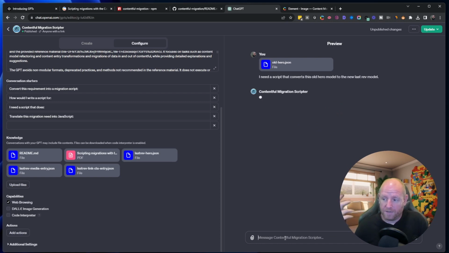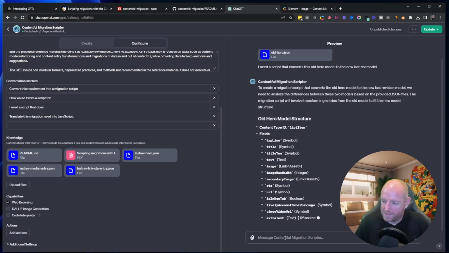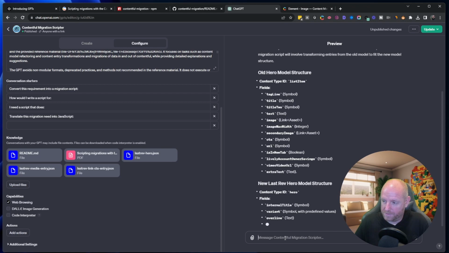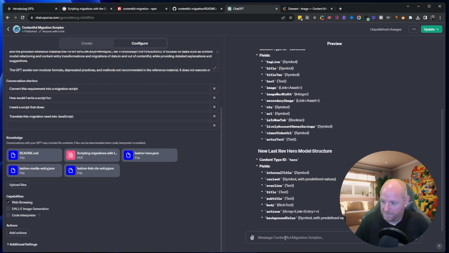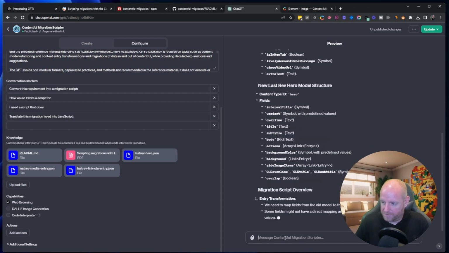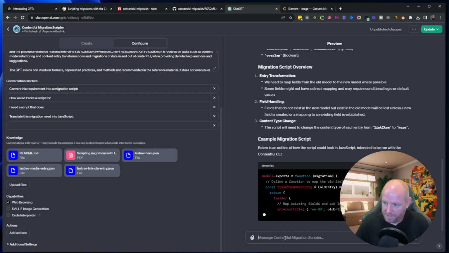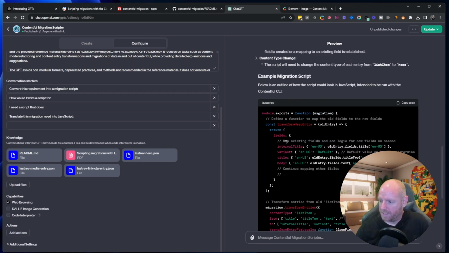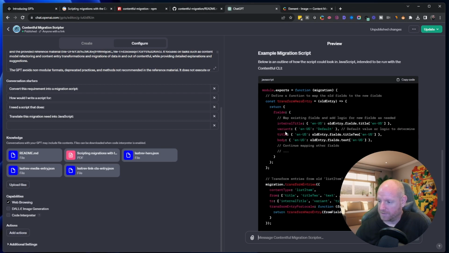Now it's going to go through and hopefully read what JSON I provided it and then search its knowledge. So hopefully it will see our Last Rev hero. We'll see the migration script. We'll see how much it actually gets of this, and then see what it asks me. Okay, so it's actually doing the old hero model structure. So it's adding all of these different pieces. Now it's saying, here's the new hero model structure. Then the migration script overview, going through it step by step. Okay, here it is giving me a transform hero entry. So it's going through here. It's giving me the fields, the intro, the variant, the titles.